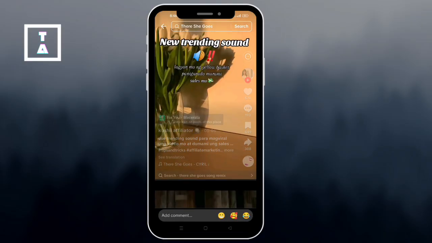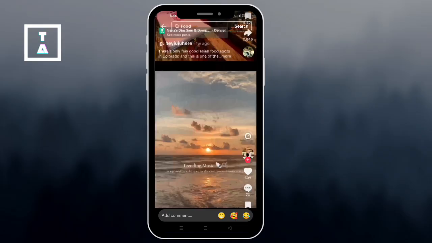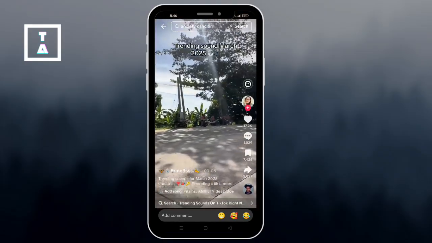Then go to the TikTok Creative Center online, or you can search for it on Google. It shows real-time trending audio by country and category.